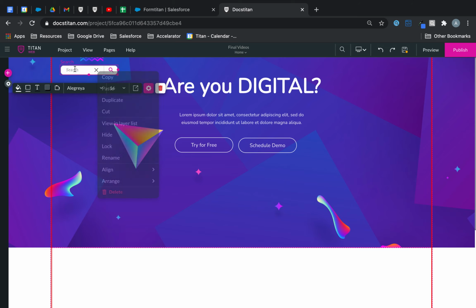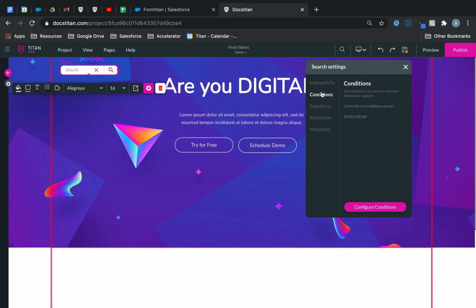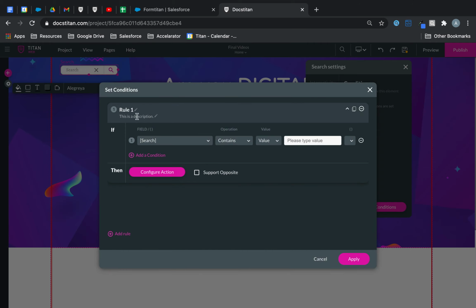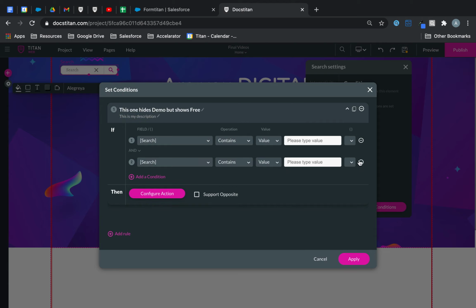So what you can do is click on the gear icon. You've got something called conditions. Click configure conditions. Now, first thing you can do, for every condition that you write, you can specify what that condition is doing in the rule. So you can say, this one hides demo, but shows free. And then if you want to write a description, you can also do that. This is my description. So for someone debugging, it becomes really, really easy to understand what it actually does.